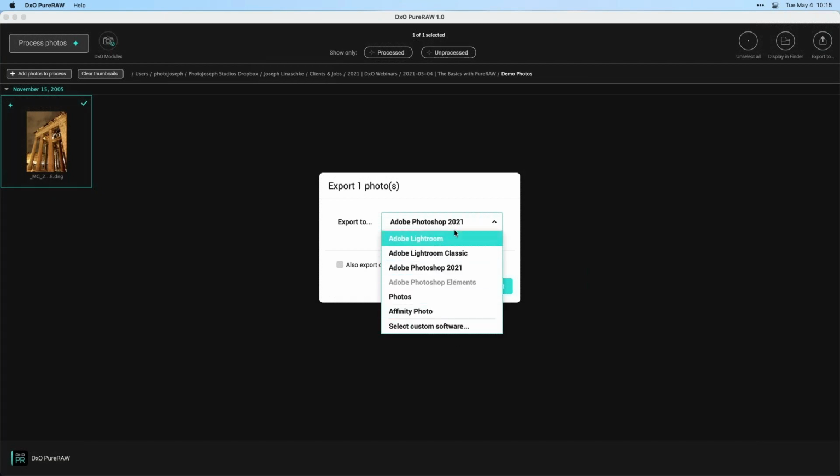I can send it to Lightroom, which is the Lightroom CC, the new cloud-based Lightroom. I can send it to Lightroom Classic, to Photoshop, the 2021, the latest Photoshop. I don't have Elements installed, so it's not an option, but if it was, that would be there.